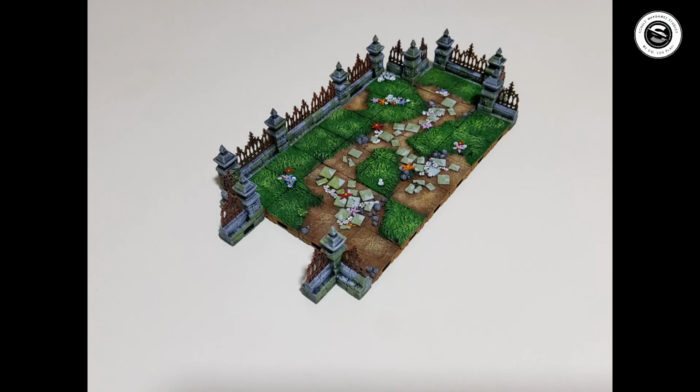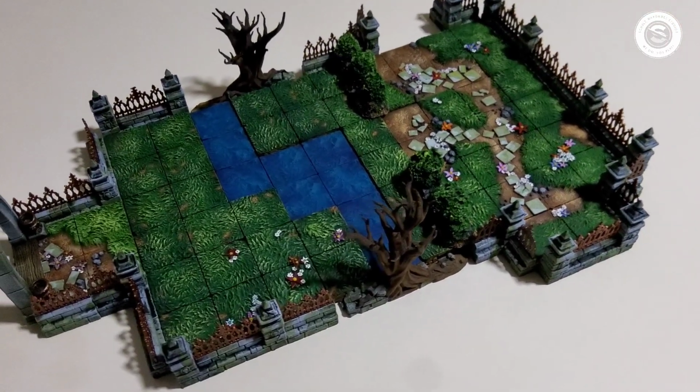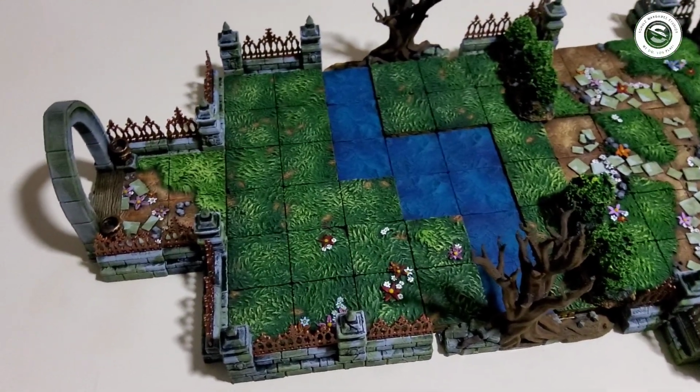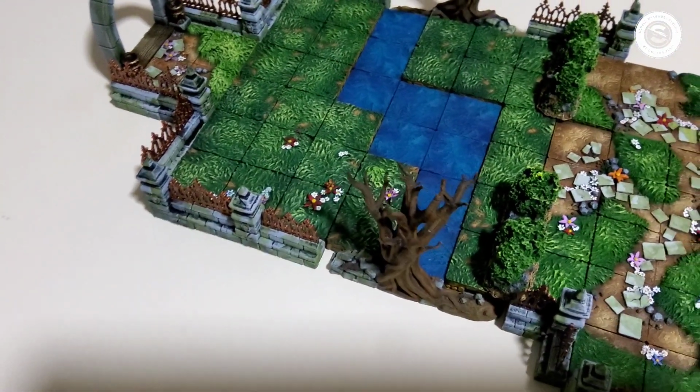And we have one more part of our scenario ready. And voila, this is the partial result of the first scenario of the first campaign from Descent 2nd Edition. I hope you enjoy the process.